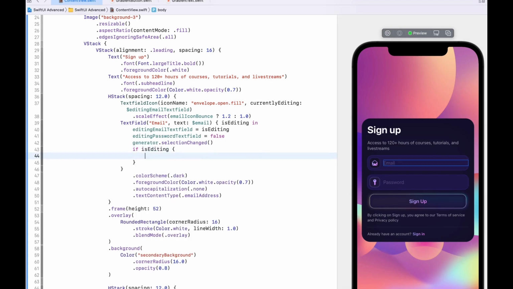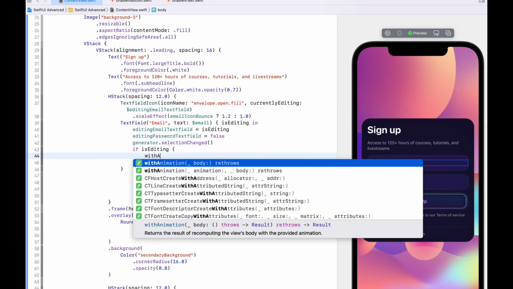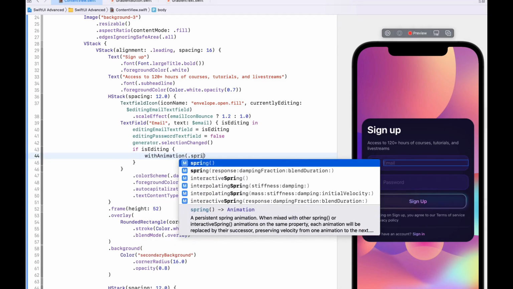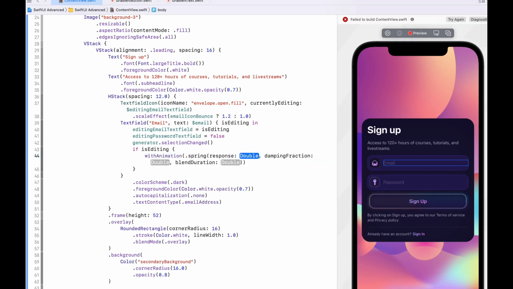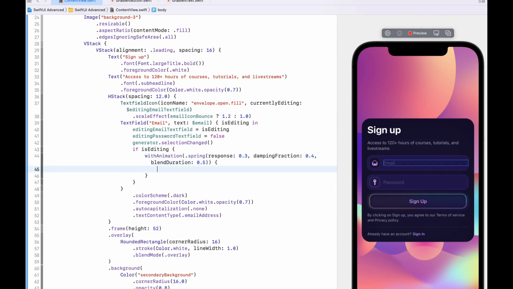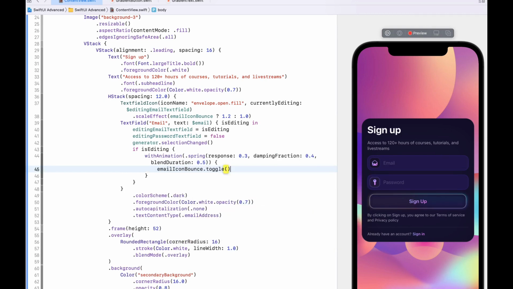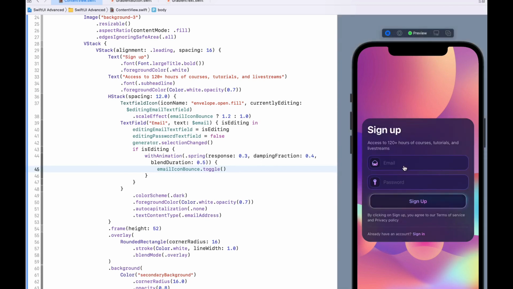So if the text field is being edited, withAnimation, and I'll customize the animation to be a spring animation, where the response is 0.3, the damping fraction is 0.4, and the blend duration is 0.5, what I'll do is set emailIconBounce, and I'll toggle it, meaning I'll set it to the opposite value of what it is right now. So I'll run this right now to see what it looks like.